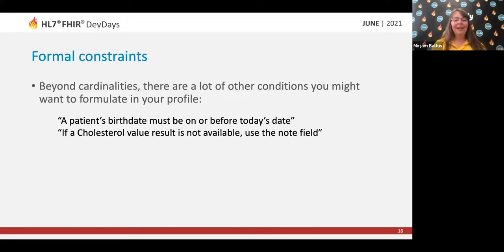If you're profiling, then you usually start with changing cardinalities and doing things with data types and things like that. But sometimes you have extra requirements, extra conditions that you want to formulate. So I have two here: a patient's birth date must be on or before today's date. That could be a check that you really want to do on the level of a profile when you check your data against that profile. And that's something that you cannot express through cardinalities, etc. You have to do some kind of other check, and that's where FHIRPath comes in.